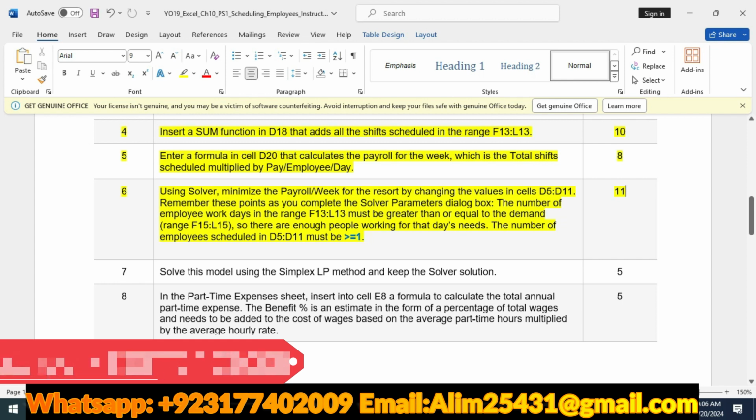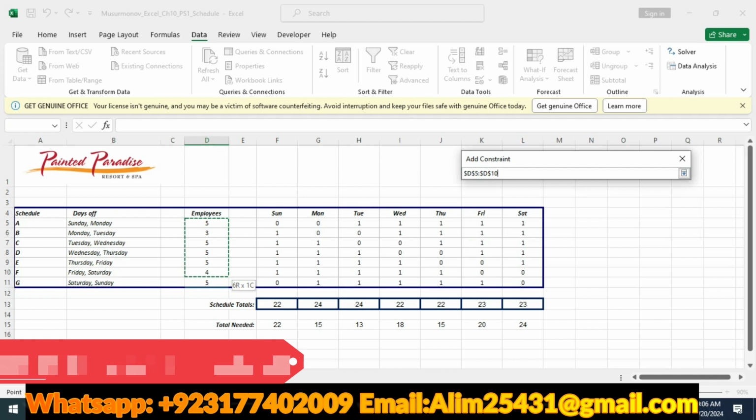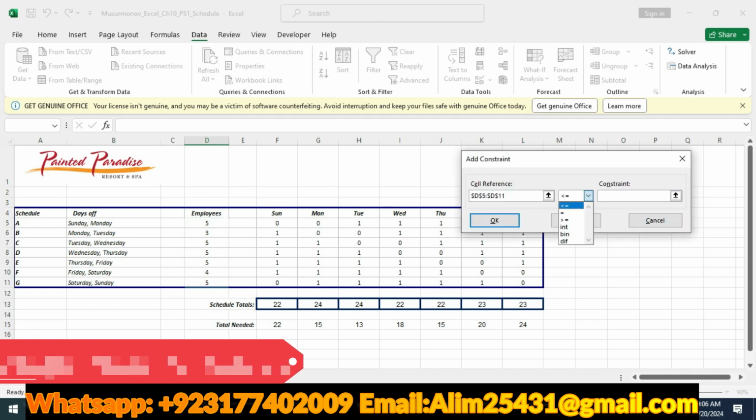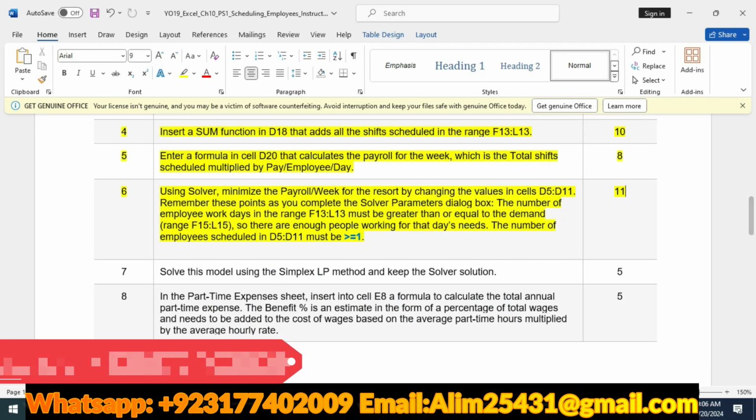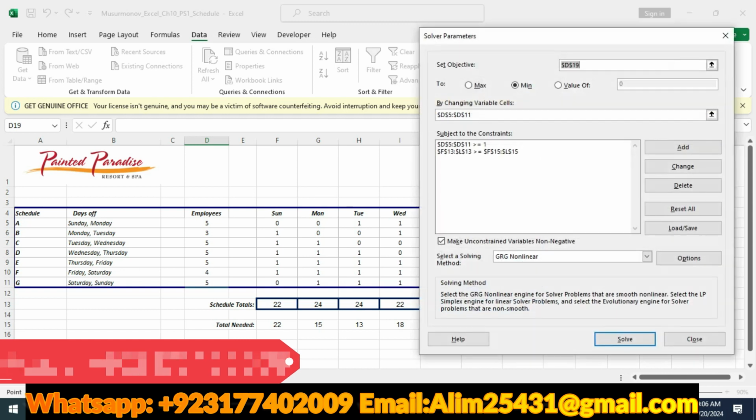The number of employees scheduled in D5 to D11 must be greater than or equal to 1. So we will add another one. D5 to D11 must be greater than or equal to 1. So we will put here a 1 and press OK. So we have put our two constraints in this.